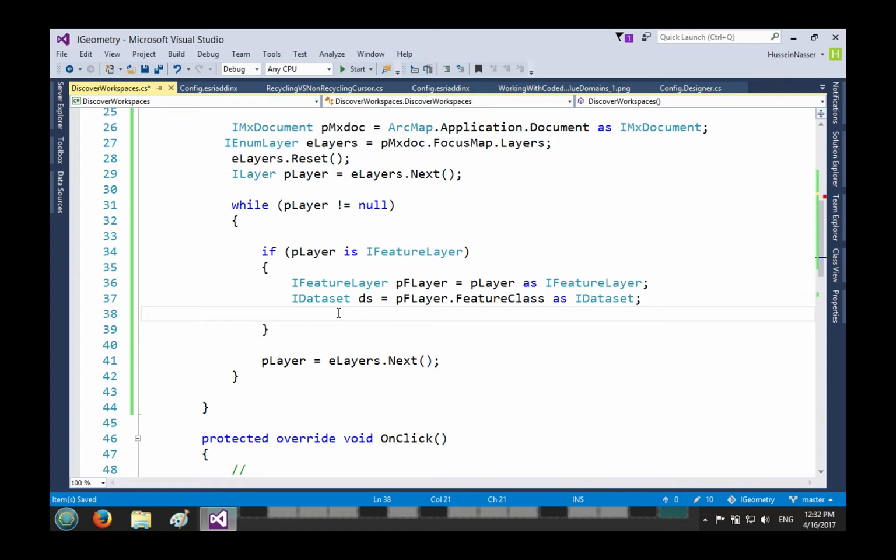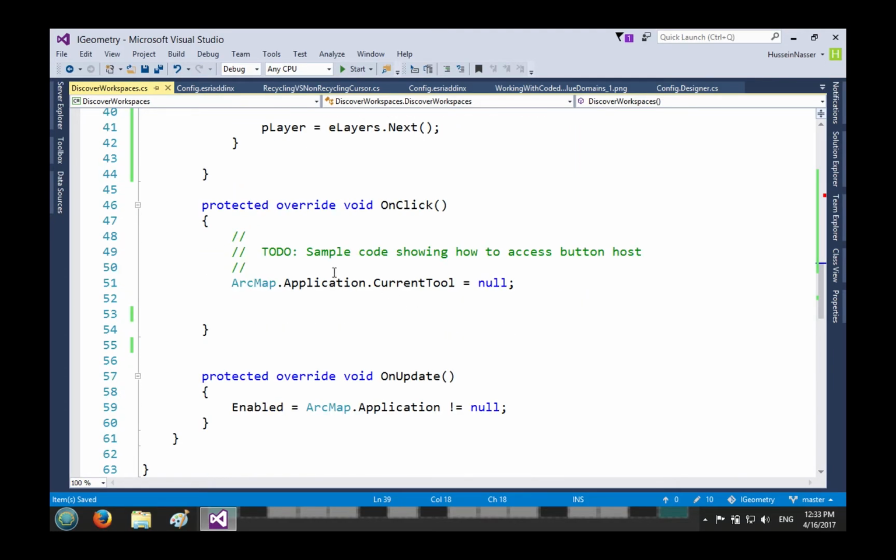Because you'll have maybe 50 layers pointing to the same feature workspace, you don't want to end up with 50 workspaces. You want to uniquely, distinctly sort those off. So say add workspace, ds.workspace, and that code is done. That will loop through all layers, add all the workspaces, and done. Of course, on click, we want to call discover workspaces.